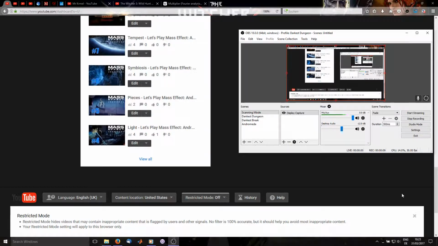Now a few of you may be asking, what's restricted mode and why should we care about that on a video gaming channel? Let's answer the first question first. Restricted mode, as we can see here, is a mode that hides videos that may contain inappropriate content that is flagged by users and other signals. No filter is 100% accurate, but it should help you to avoid most inappropriate content.